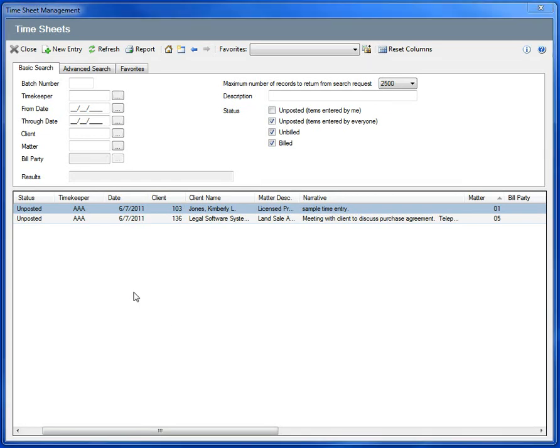You can see that this console is a very powerful feature of LSSe64. Whether you're a small firm with just a handful of clients or a mega firm with tens of thousands of clients, this timesheet management console lets you find your time entries quickly and easily and lets you perform important accounting functions almost effortlessly.